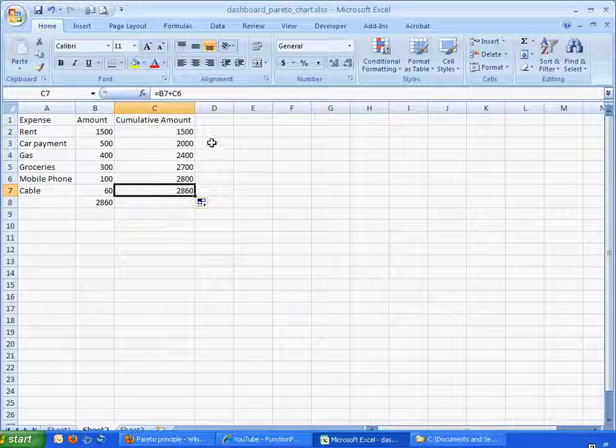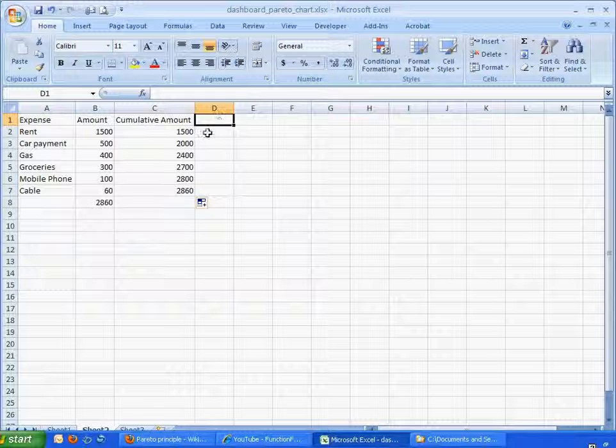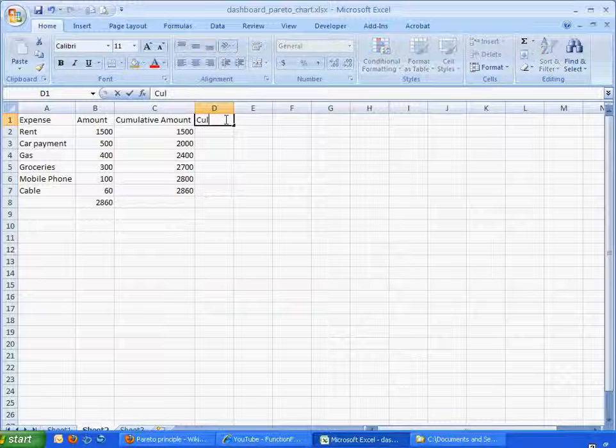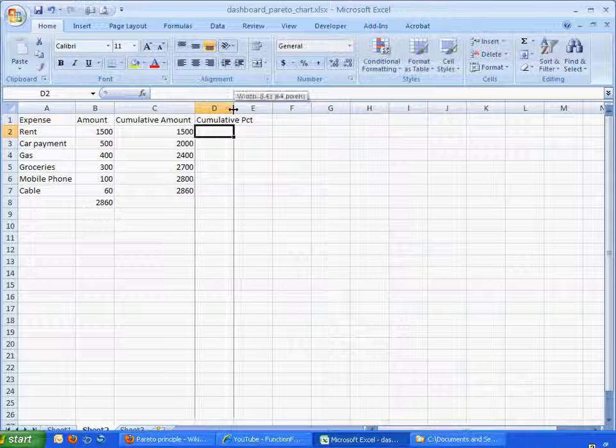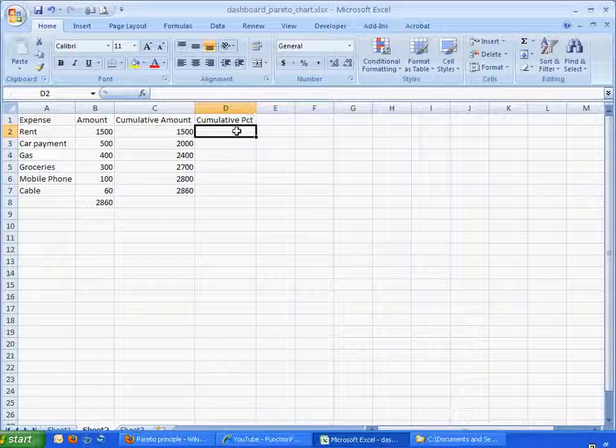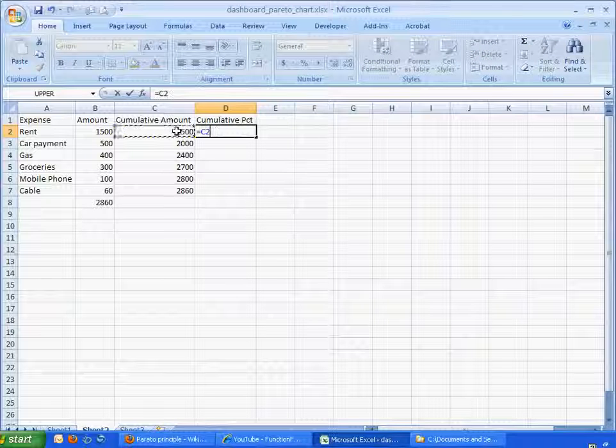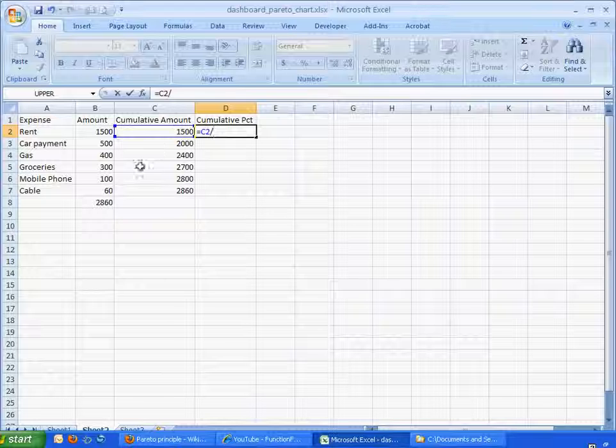The next thing that we want to do is get a percentage of this to the total. So we can just label this column cumulative percent. We'll just give that a shortcut and double click that to autofill. And what we need to do is have this amount divided by the total. So we'll just do equal this 1500 divided by that total.